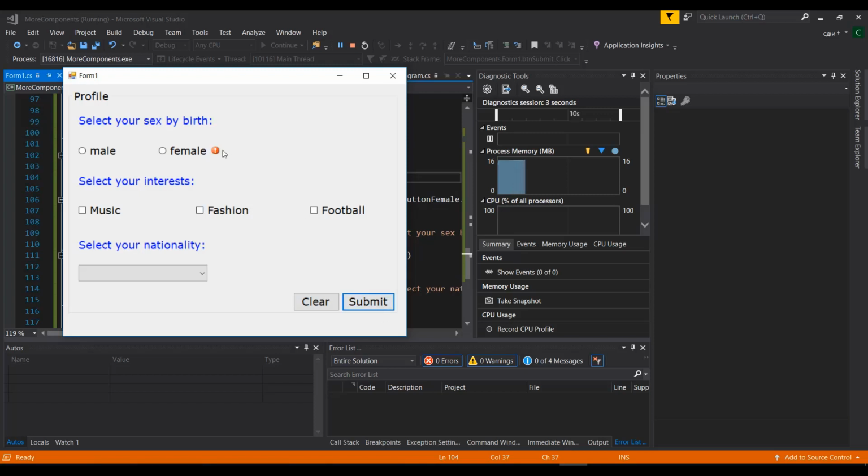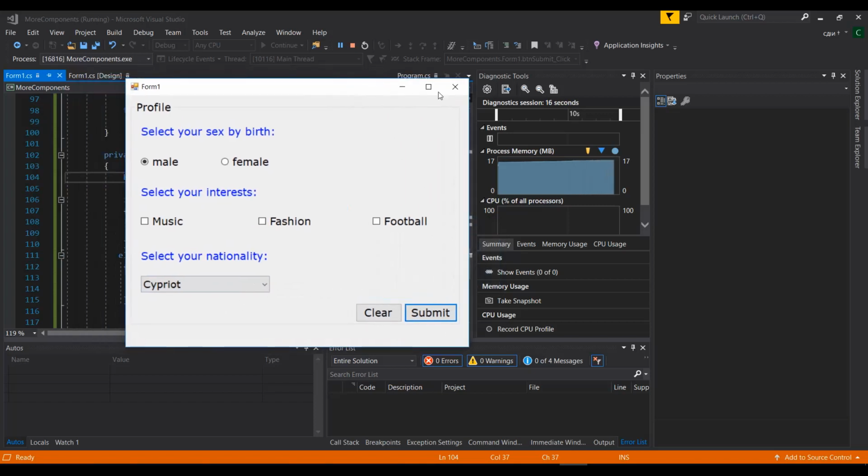Remember that the errors will be evaluated one by one. So I'm just gonna click on male here, and then I will not click in here, and I will select Cypriot, and now it does the same thing, as you can see.